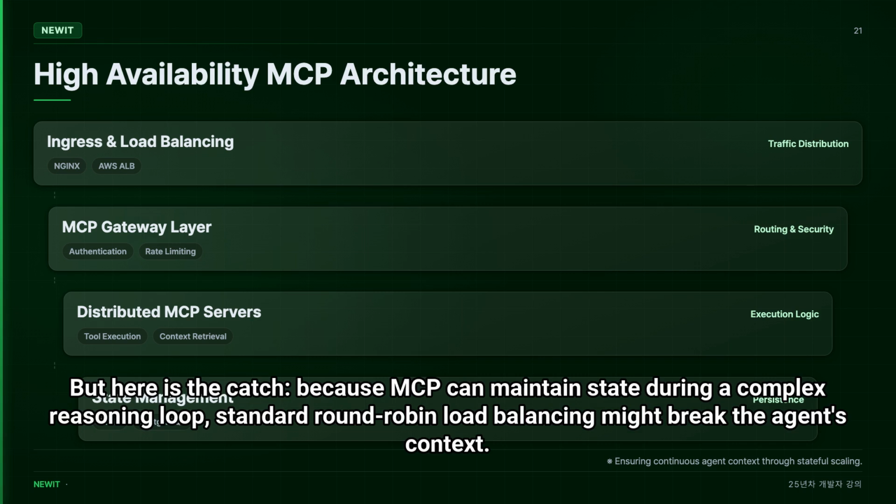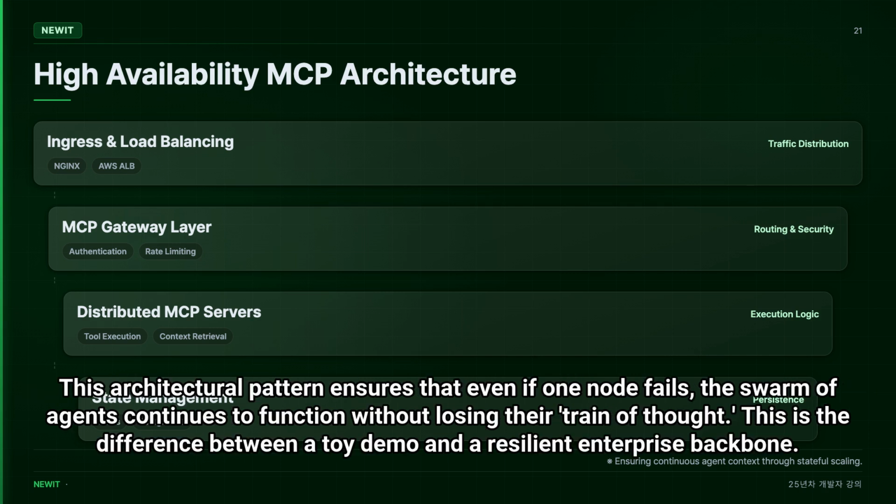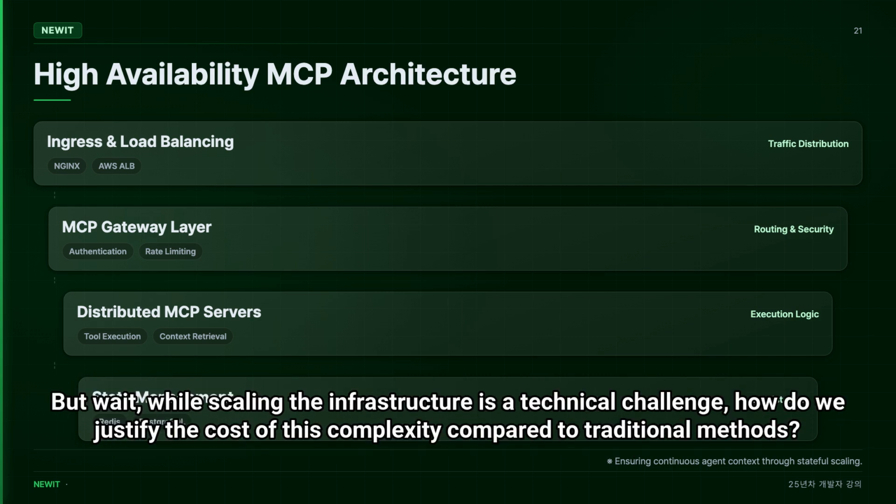Because MCP can maintain state during a complex reasoning loop, standard round-robin load balancing might break the agent's context. We need session affinity or a shared context store like Redis to ensure that if an agent is mid-task, its requests continue to hit a server that understands the ongoing state. This architectural pattern ensures that even if one node fails, the swarm of agents continues to function without losing their train of thought. This is the difference between a toy demo and a resilient enterprise backbone.